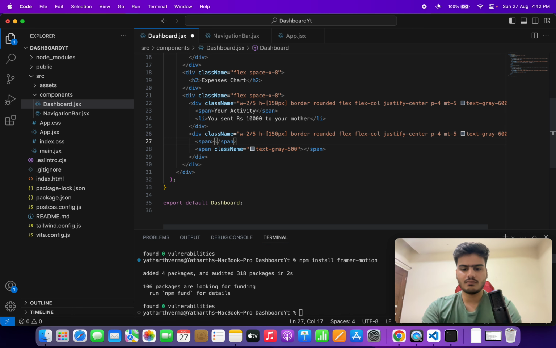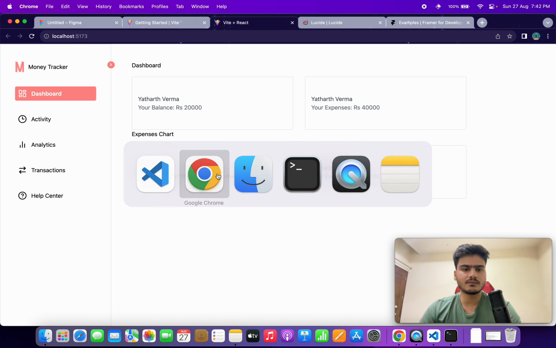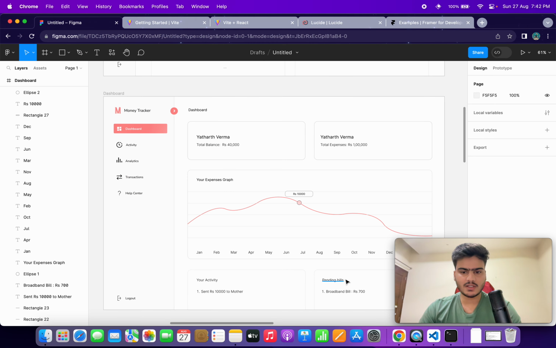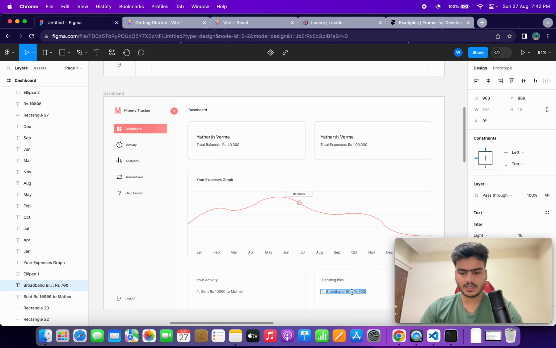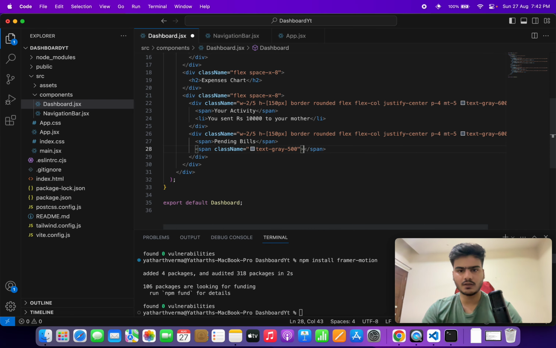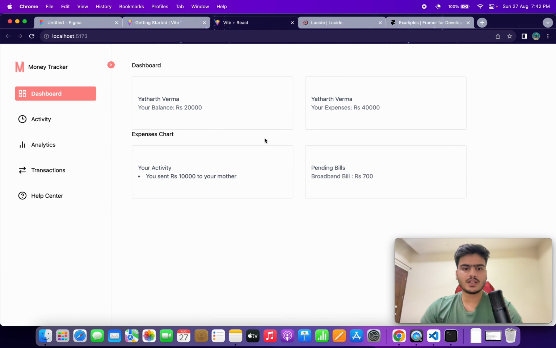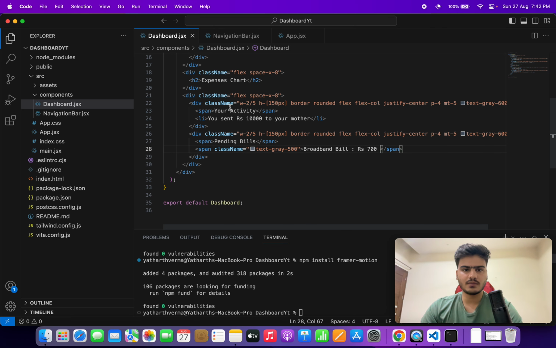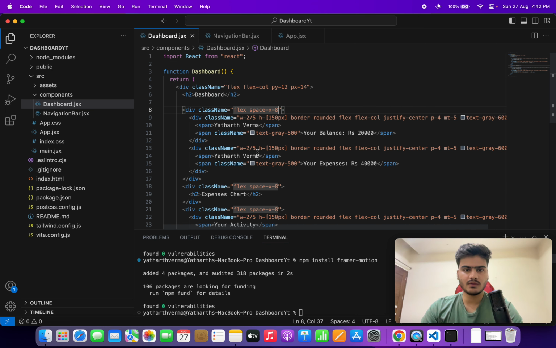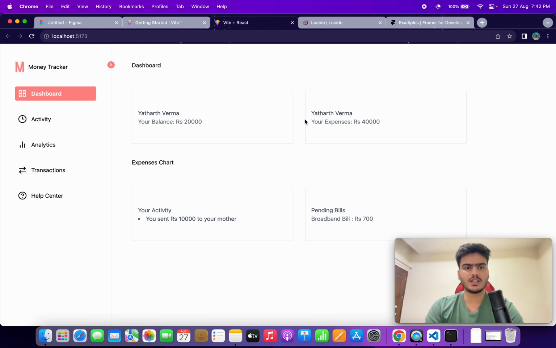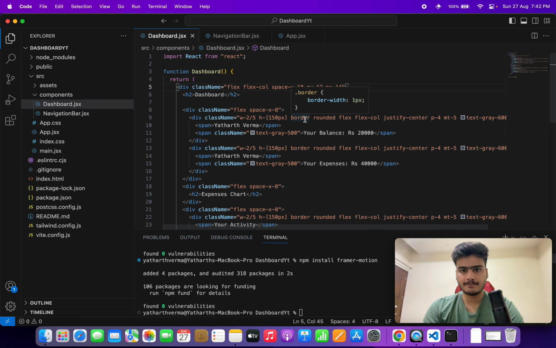Second will be, let me check in the Figma. It is your activity and pending bills. So let me just simply copy it and write it over here. Right, let me see how it's looking. It's not looking great. We need to give some spacing, and okay, wait. Yeah, here space y 10 will be fine, I think. Okay, it's too much space.